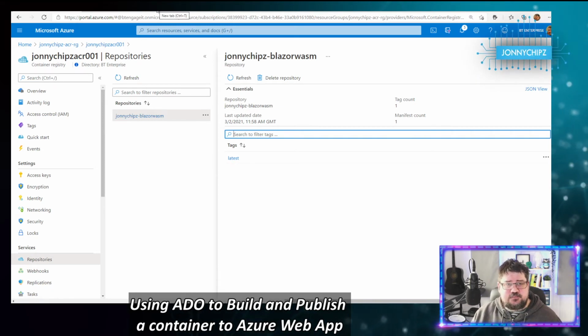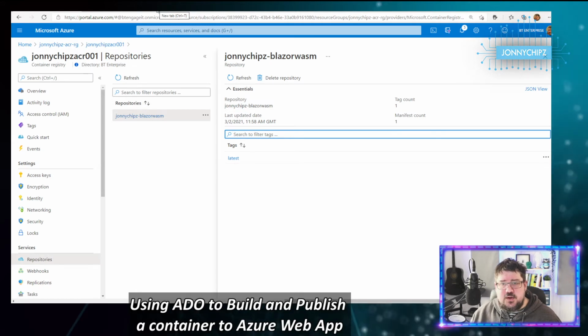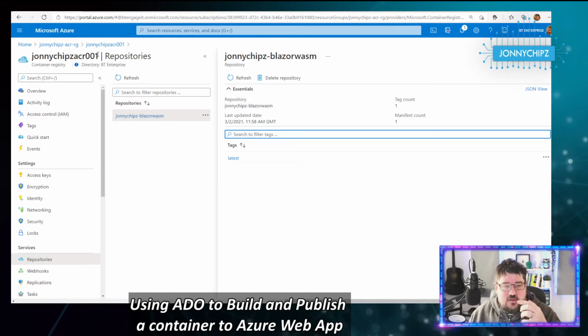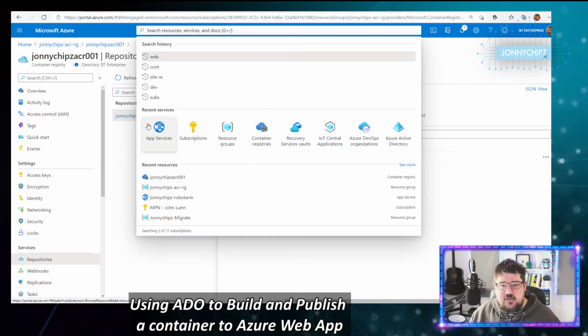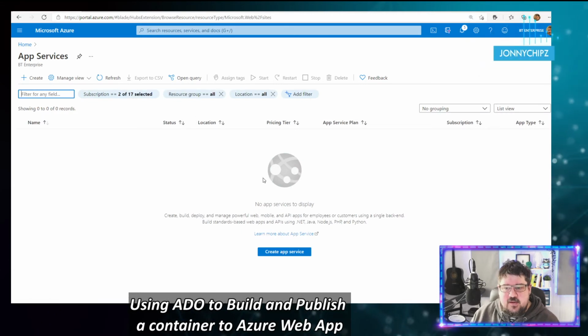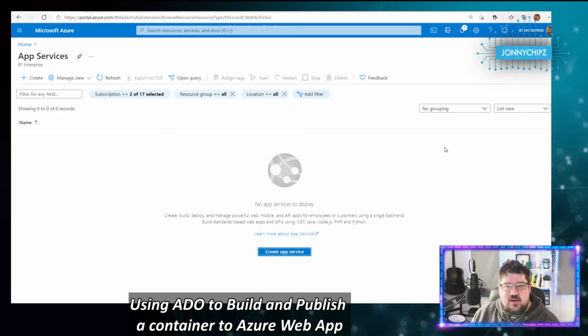Sorry, that image. The next thing that we're going to want to do is actually create our app service. I'm going to do this through the portal. Obviously, we could script it. We could do anything we like. So the first thing I'm going to do is jump on over to App Services. I'm going to create a new app service.